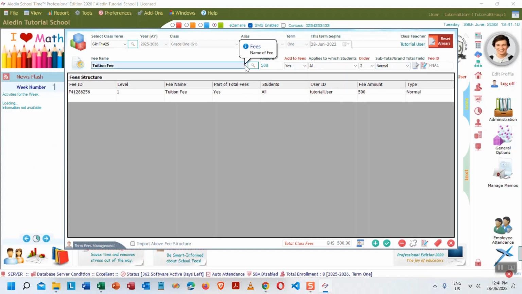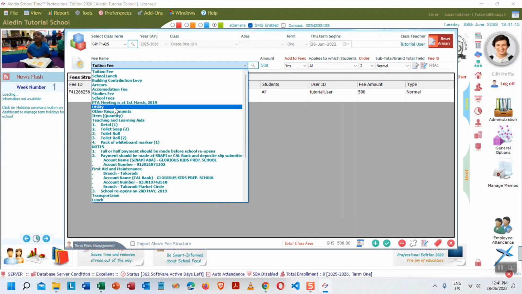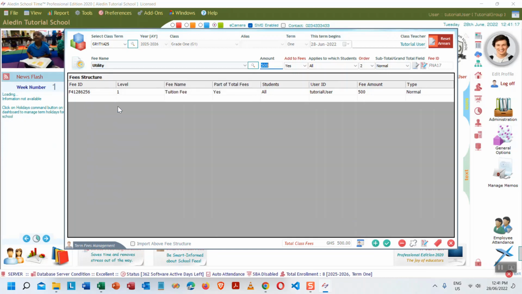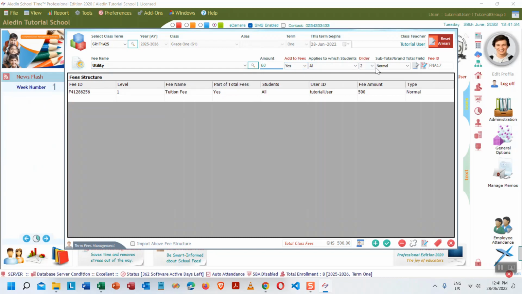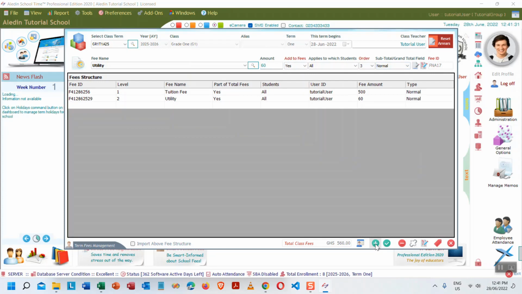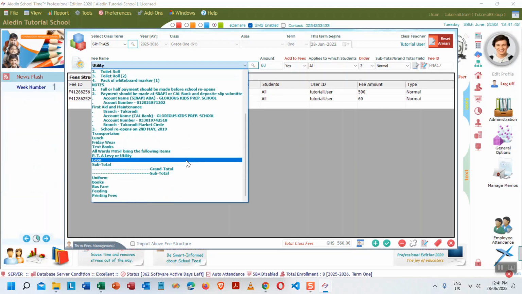You may go ahead and select another and say utility. Okay, utility, you can say you're paying 60. Add to fees, yes. Normal, yeah. Add. Okay, so that is it. So we have 560, and 560 is here. Okay, you can continue to create more.